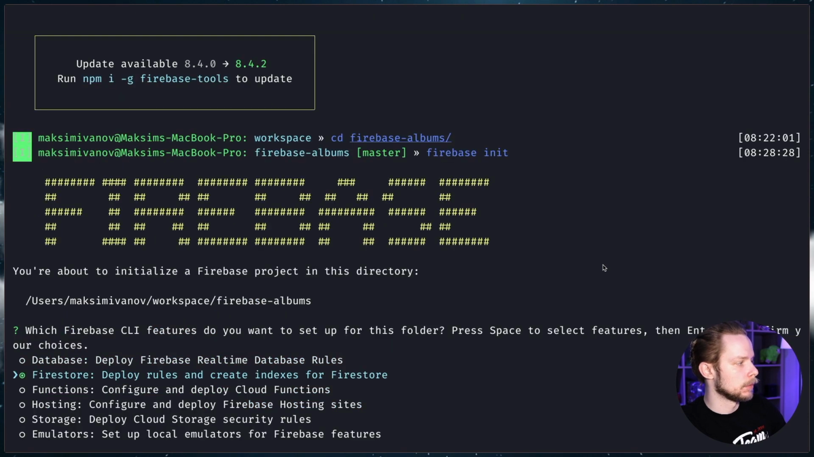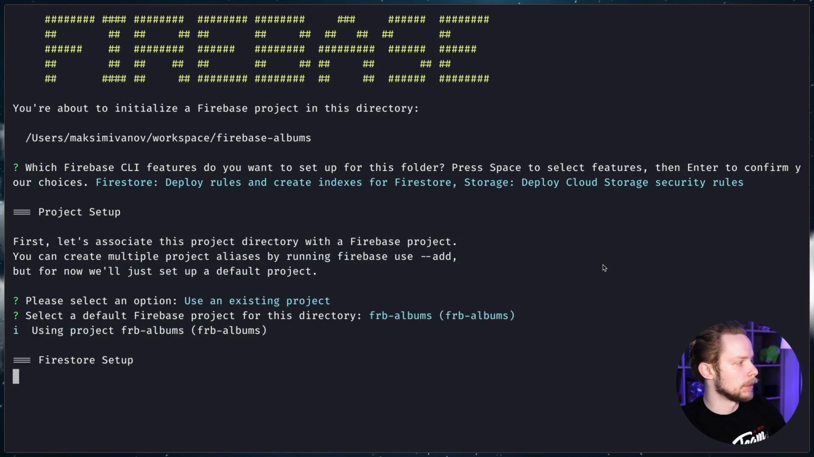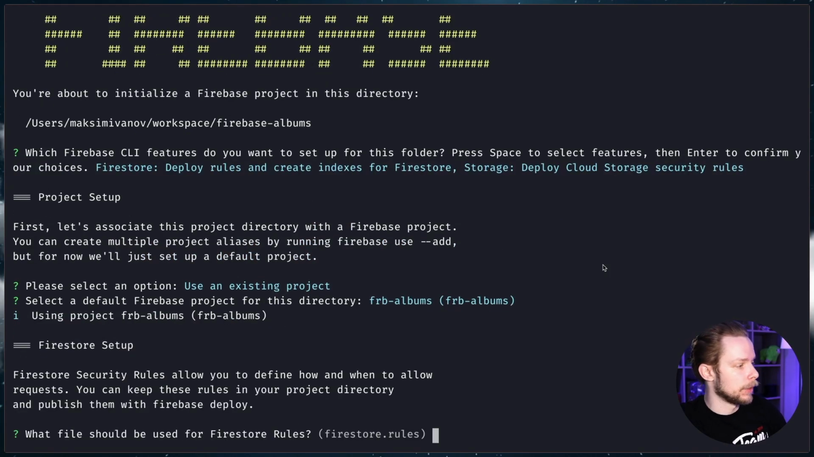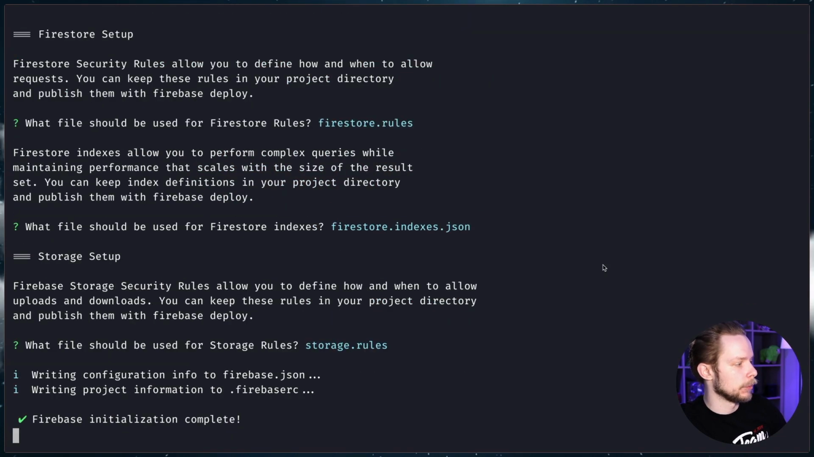We are going to use Firestore and Storage. Enter. Use an existing project. Firebase Albums. Store the rules in the Firestore rules. Default for indexes. Default for storage.